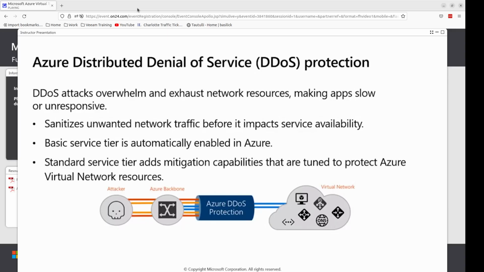Now, there are two tiers when it comes to the DDoS protection. You have your basic tier. Now, this is automatically included with Azure, so you don't have to worry about setting up your DDoS protection. That is coming right to you. But there is also the standard service. Now, the standard service is not automatically included. It is an additional cost. But what this does is it's providing additional mitigation capabilities that are very specific to your virtual network resources.